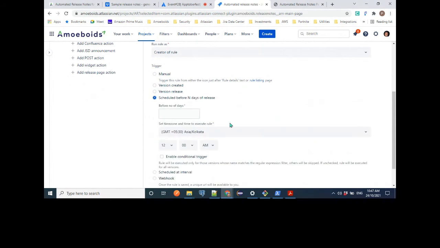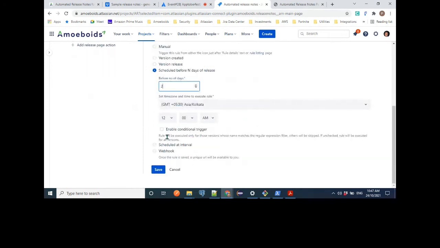Then there is schedule before n days of release. Say your version is scheduled to be released on 12th November, and you can say, 2 days before, trigger this rule, right? So if you schedule like this, it will trigger this rule on 10th of November. And you can configure the time you want to trigger it on.